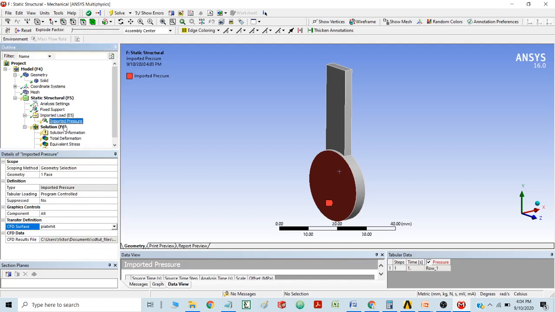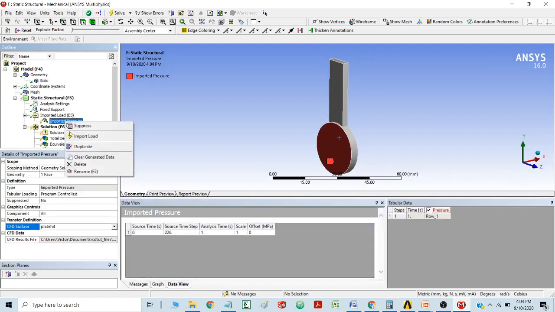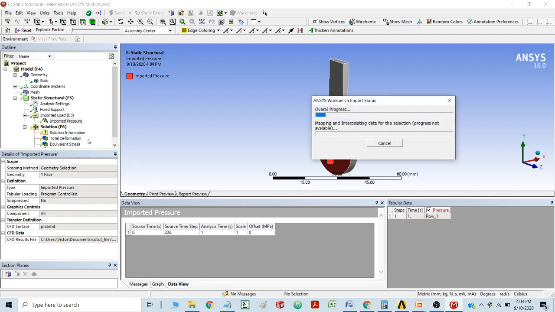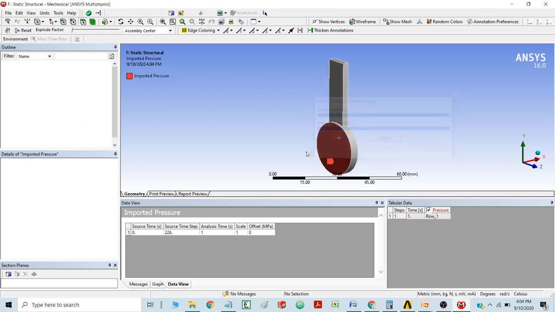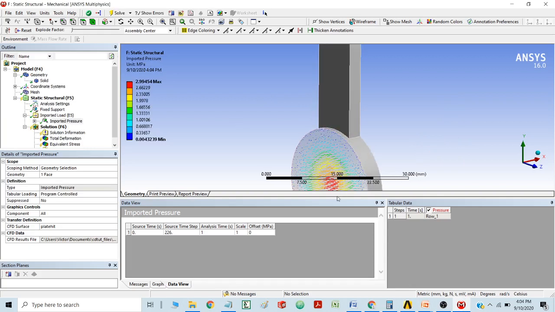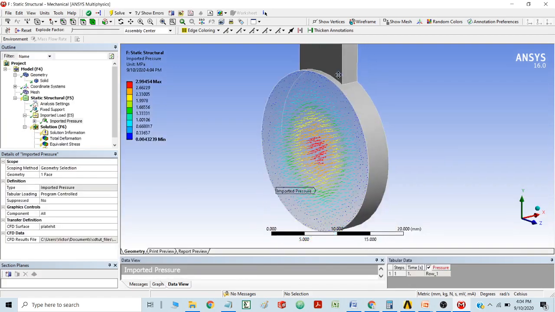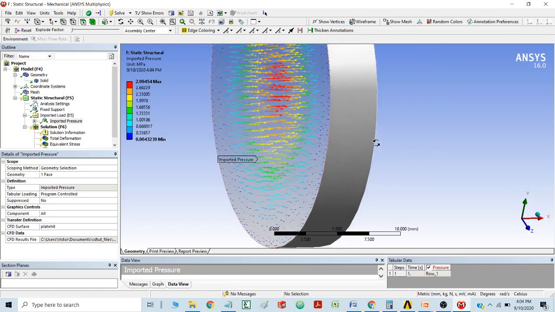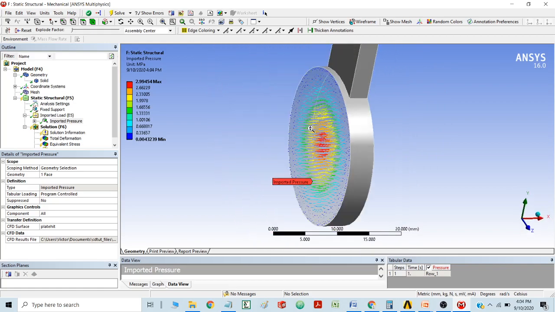So now I am importing these plated values to the system. I'm going to right click on it and click update. Okay, import the load. When I import the load, this is going to interpolate the data between the two values, and you might see here how the pressure which we have seen on the contour in the CFD analysis has been implemented on this particular face. Yes, see, this is how it has been implemented.